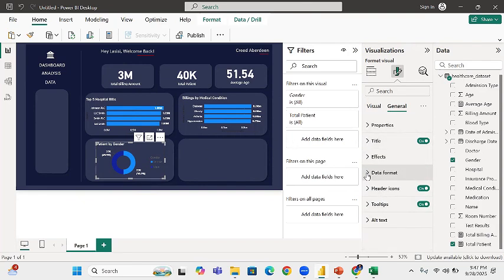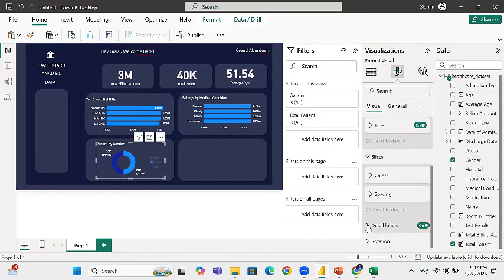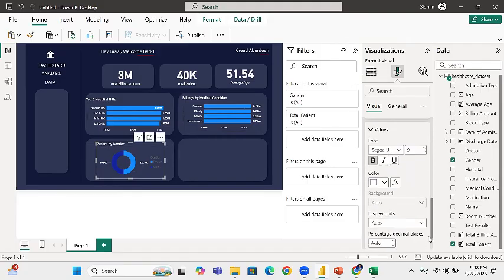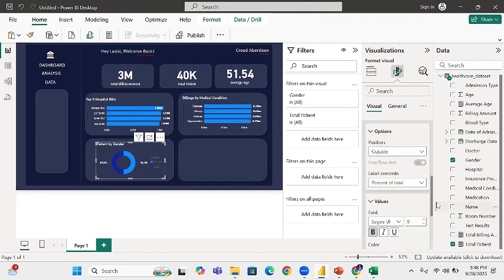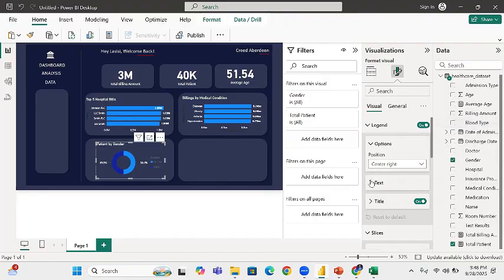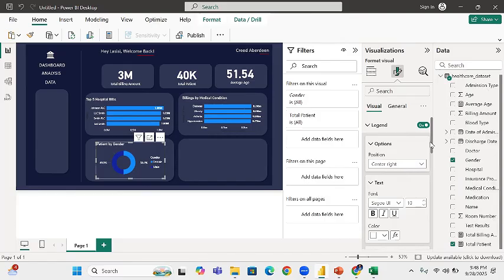So when you come to this visual and you see the data label, you can put it as percentage of the total only. We might not need to put a lot of things here. So we have all this, and it's fine. Let me see this text. Let's put it in color white. So this is fine.